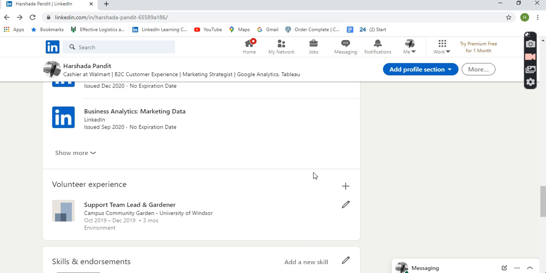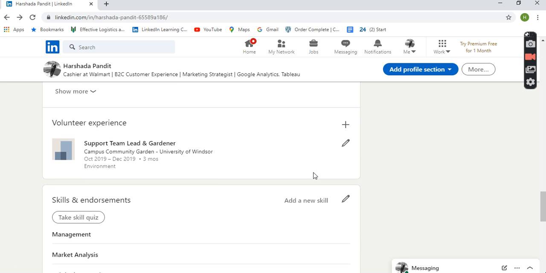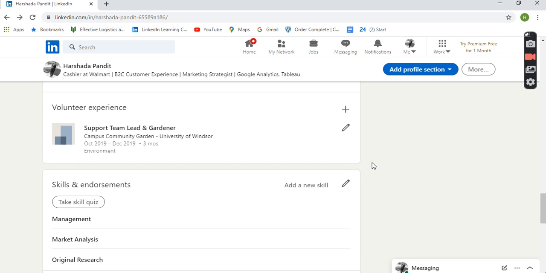Then you have the volunteering experience. So volunteering experience is the one where, whether in your home country or outside your country, if you volunteer for something, you can add it over here. I have just added one. You also can add multiple, but give a description about what you did in those volunteering experiences and the duration of your volunteering experiences, which shows that you contribute and you are a socially active person.